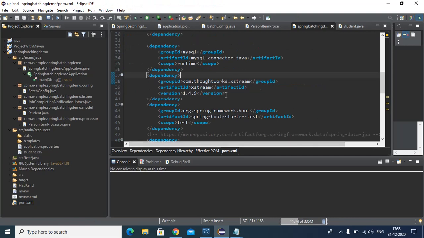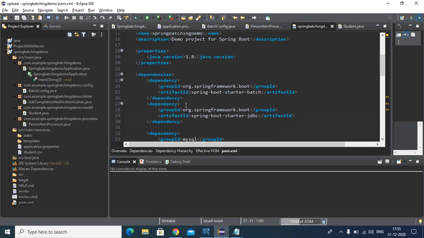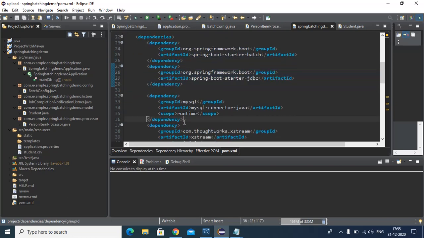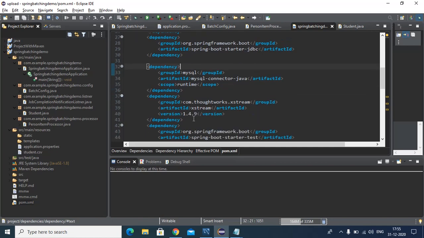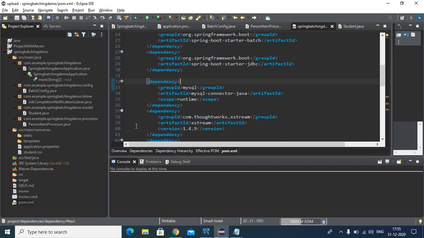In the pom.xml, these are the required dependencies to run the project. The first dependency is Spring Boot starter batch. Then we have Spring Boot starter JDBC, and then the MySQL connector Java that is required for the database. Since I am using a MySQL database, this is the MySQL connector Java. If you are using some other database like Postgres or Oracle, you can use the respective connector for the database. And we have the other dependencies which are required to run the project.